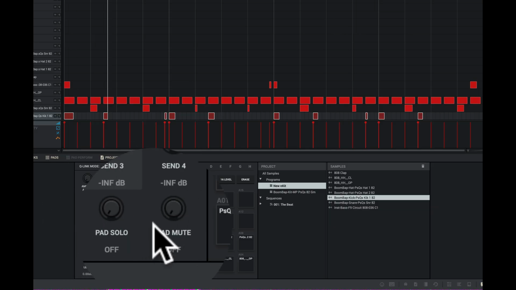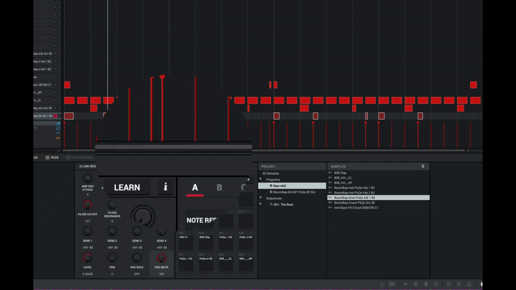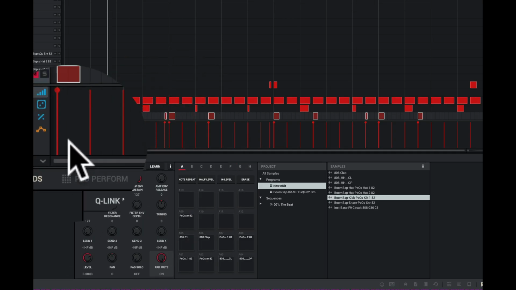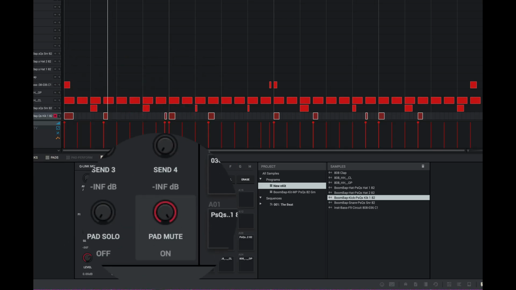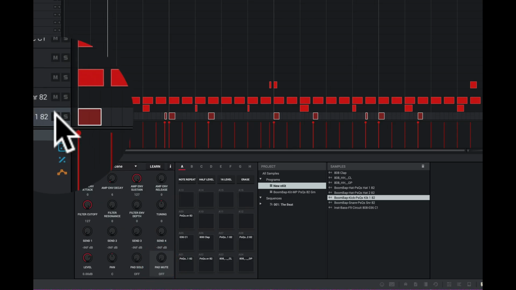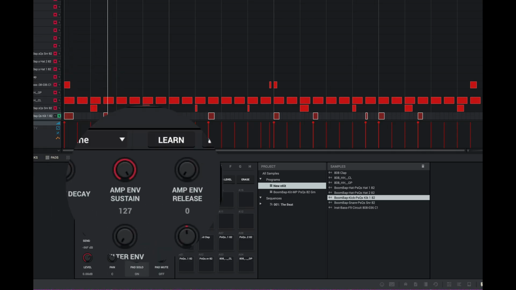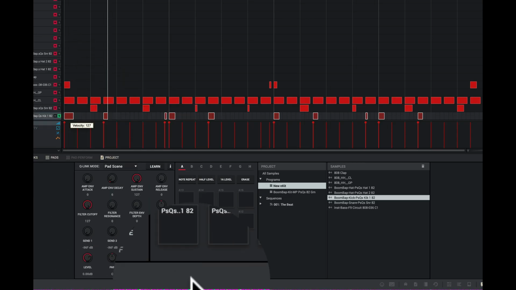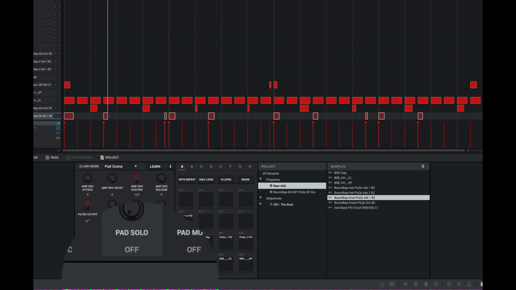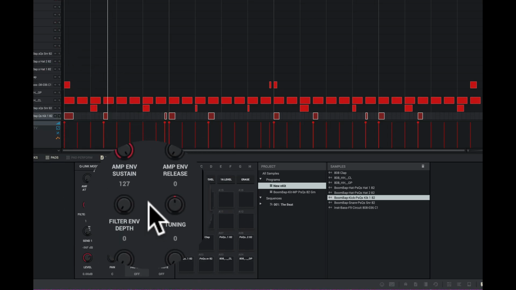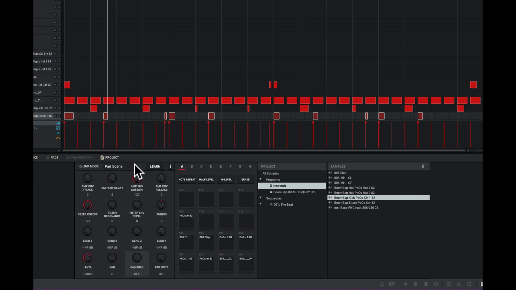Here's pad solo, pad mute. I can mute it. I turn it here. The pad's muted. You see the mute sign appear here. I'll turn this back down again to here. And now it's unmuted. I can solo it too, like press this up here, and I'm soloing that. I can turn this down to here and unsolo it. And this is our pad scene.